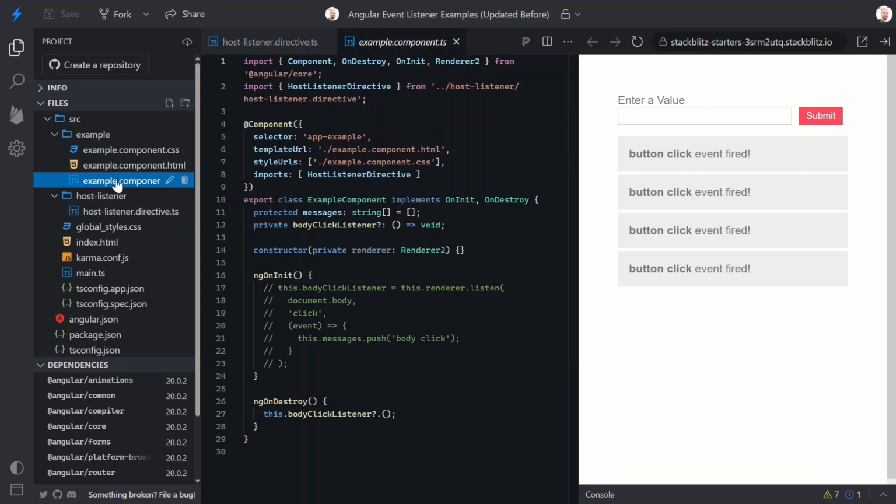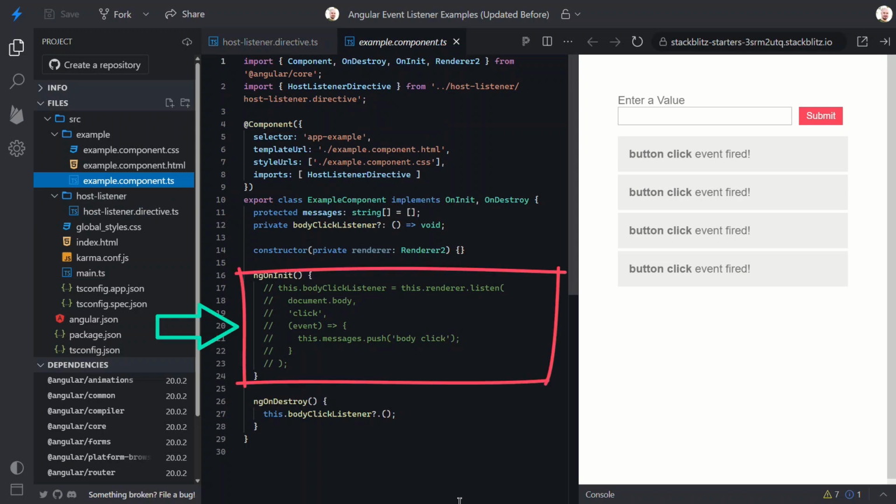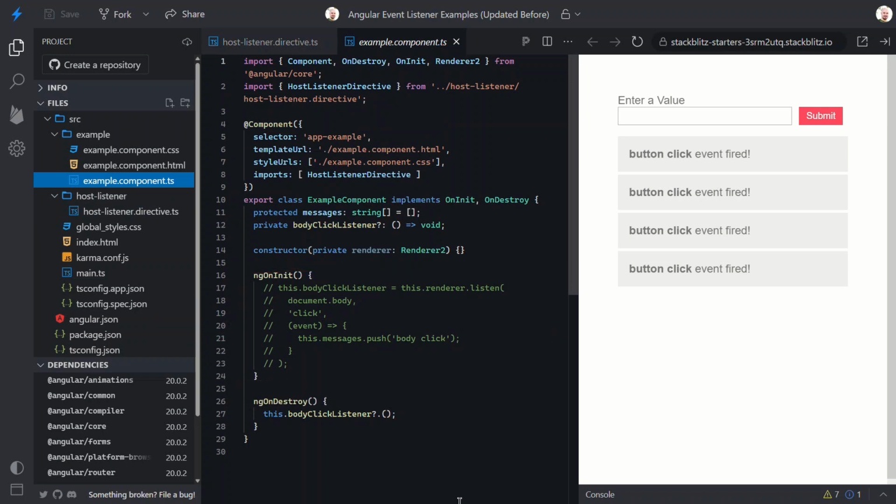Well, let's look at our example component again. Okay, when we need to listen to global events in Angular, we can still use the Renderer2 class and its listen method like we're doing here. I had this commented out so that it wouldn't fire while showing the other events, so I'll uncomment it so we can see it in action.